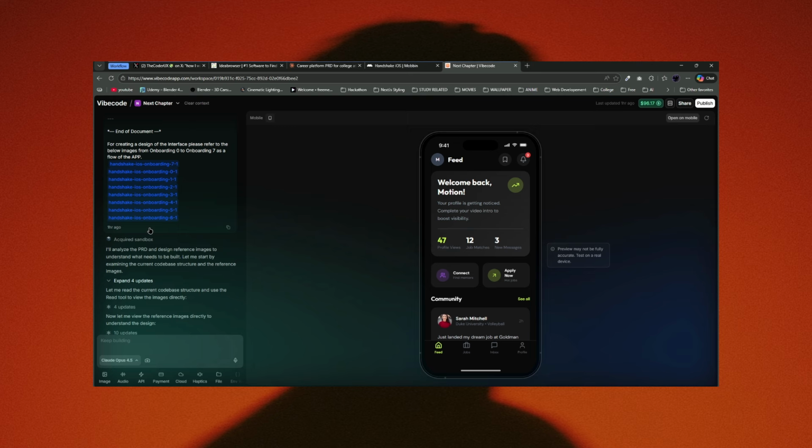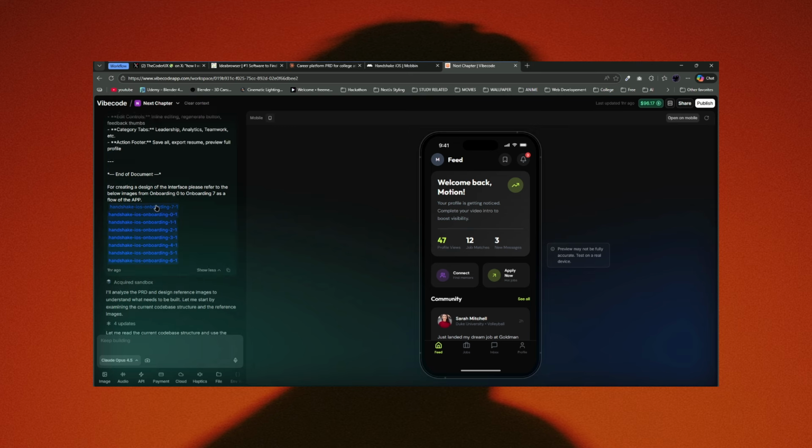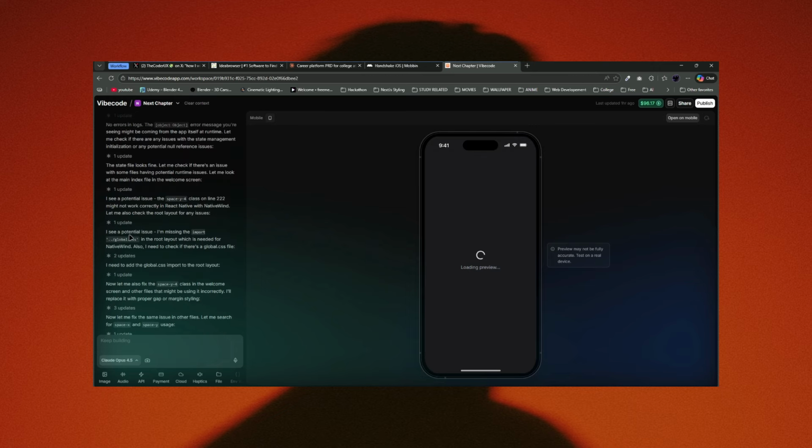So here are all the images I have attached as reference for creating a design. Basically, the prompt you can give here is: for creating a design of the interface, please refer to the below images from onboarding 0 to onboarding 7.1 as a flow of the app. This is the flow of the app that I'm talking about. So it went and created the whole thing from the similar design style that I have referenced. So this was the first thing that it created. I think it took around 30 minutes or something to come up with it.